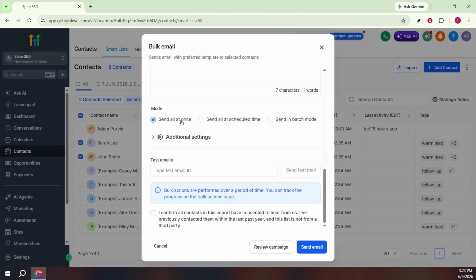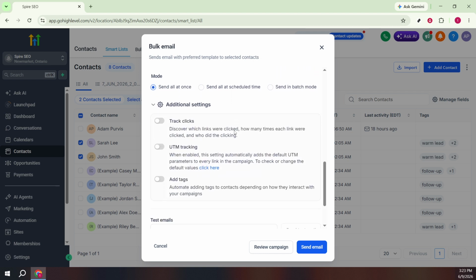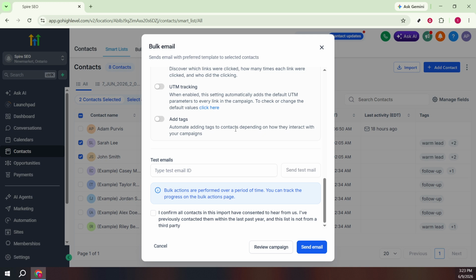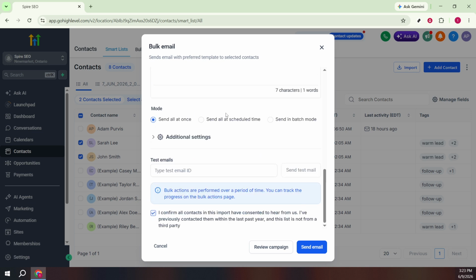Before sending, open additional settings to review any advanced options that matter for your account. It's also a good idea to use test emails to preview formatting and links in your own inbox before the real send. When everything looks right, check the consent confirmation box, acknowledging that your contacts have agreed to hear from you, that you've engaged them within the last year, and that the list isn't sourced from a third party. Finally, click Send Email to launch your bulk send. That's it. Your campaign is on its way, and you can monitor results from your GoHighLevel reporting.